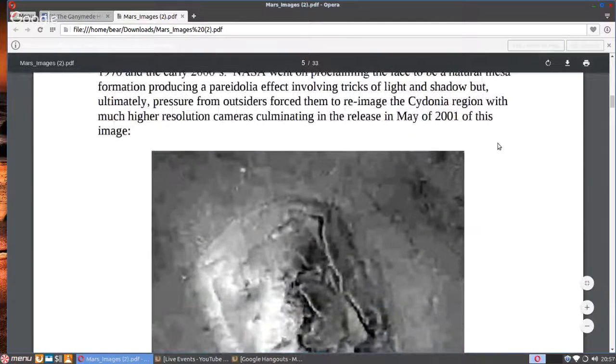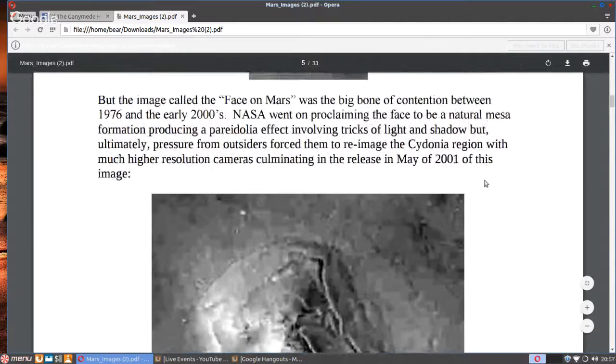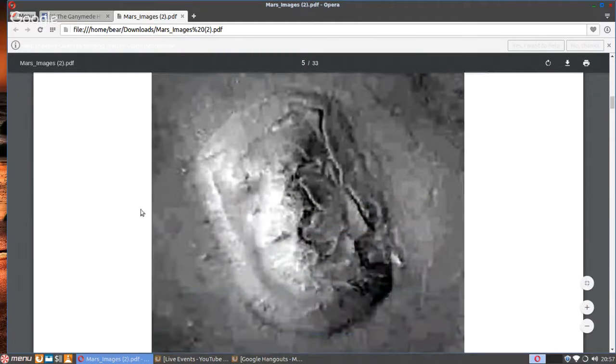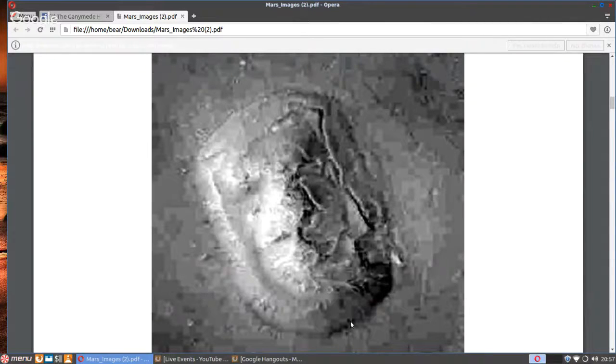Okay. You had high-resolution cameras over Mars by the late 90s, right? And public pressure eventually forced NASA to re-image this face megalith. This is what they got. Now here you've got straight lines, you've got Bezier curves, and from here to here is about 2.5 or 3 miles. Again, Mother Nature doesn't do straight lines and Bezier curves on a 3-mile scale.